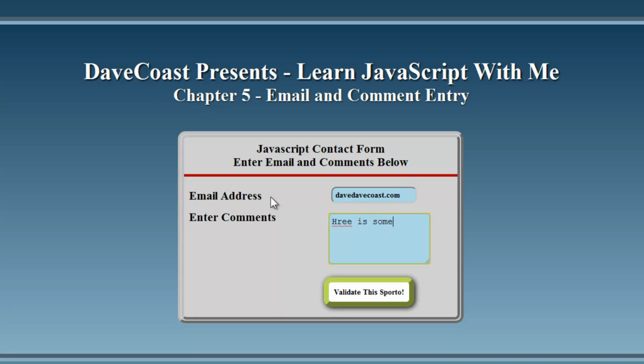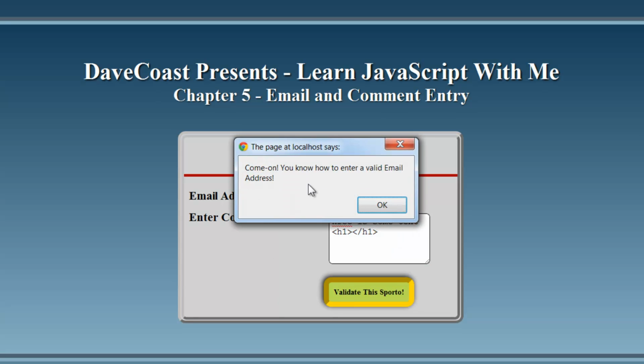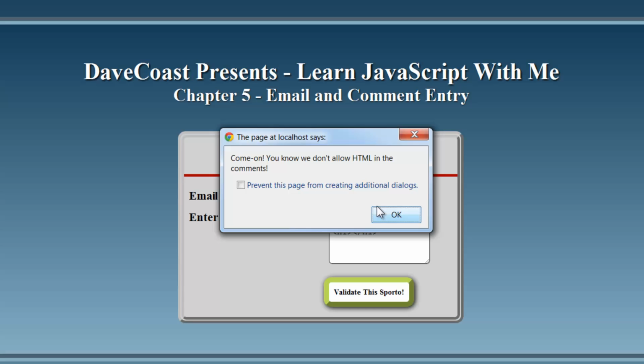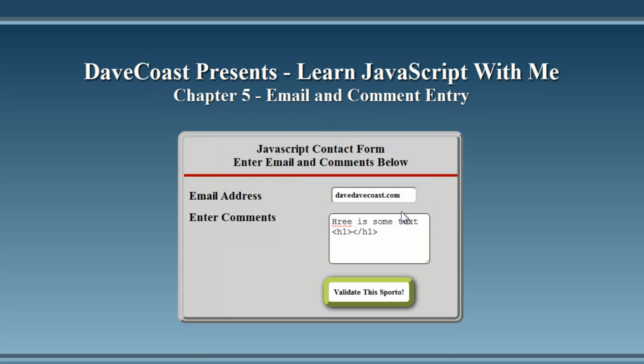Here is some text. And if I try to put some HTML in there, h1 and /h1, and validate that, well, first of all, it's a valid email address. And then, hey, come on, we don't allow HTML in the comments. So that's taking it a little bit farther. Again, we're doing some form validation.